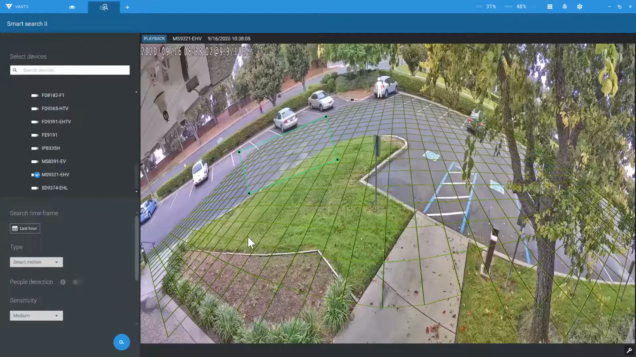Okay, so Smart Search 2 is going to allow for the search for objects or even people related videos according to VCA metadata that was recorded. Okay, so this is going to scour through large amounts of data quickly to find exactly what I'm looking for. So this is going to be 10 times faster than Smart Search 1.